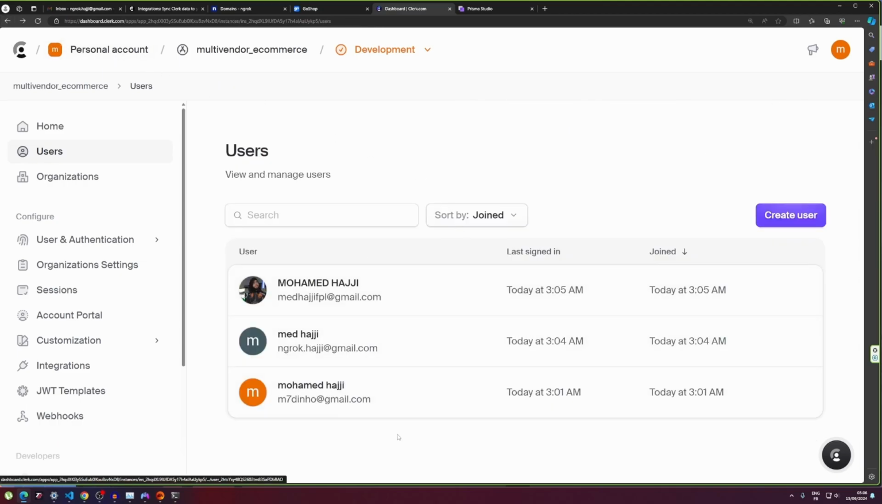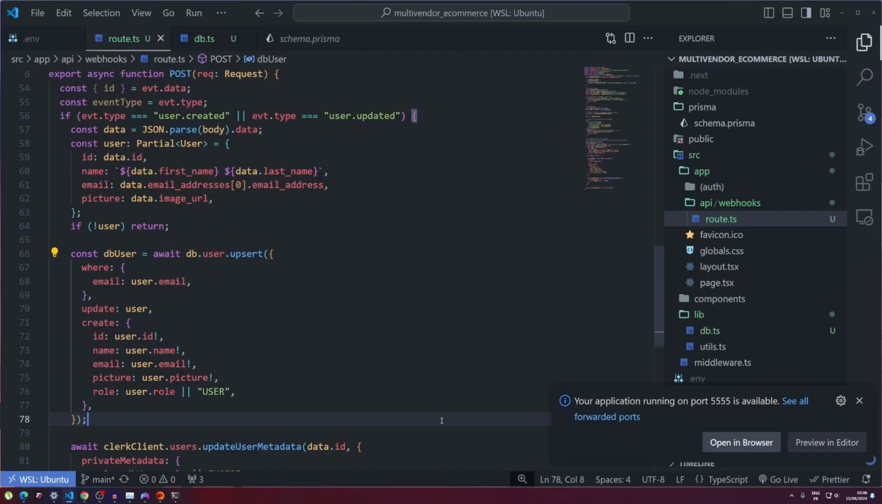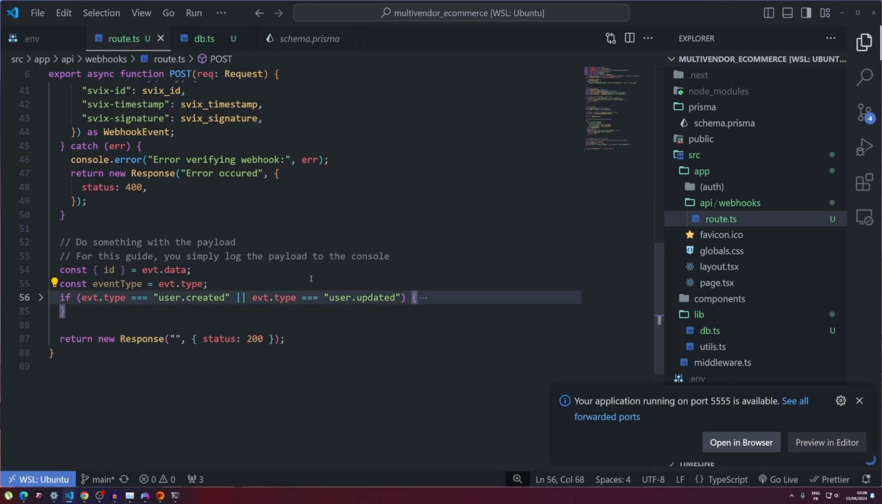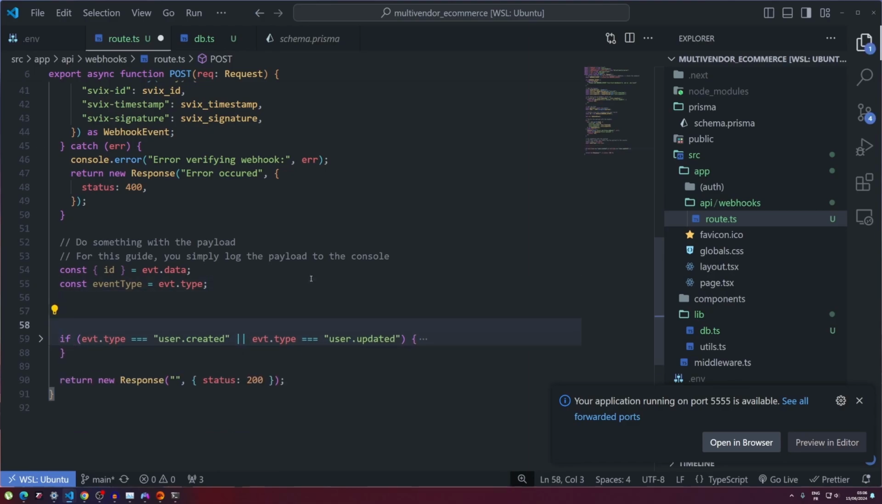I want to delete it also from here. It shouldn't be here if it's deleted in the database. So we have to go back to our application and work on that too. So right here, this is the event. This is when a user is created or updated. That is cool.